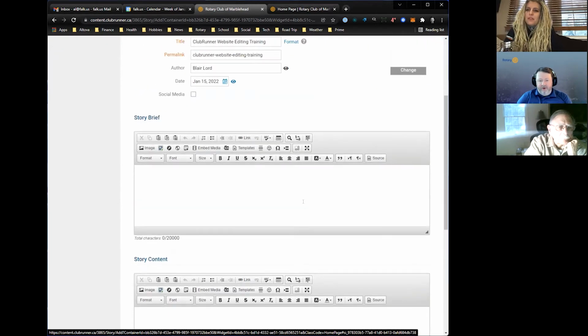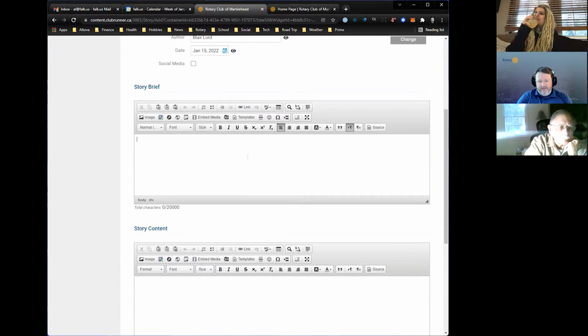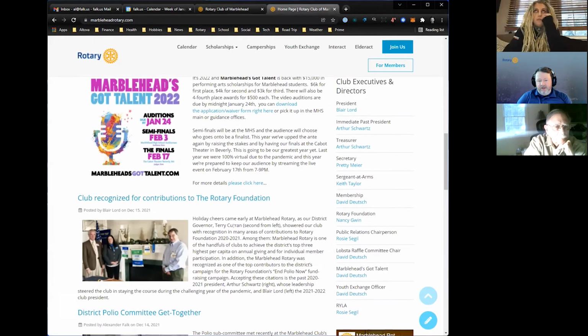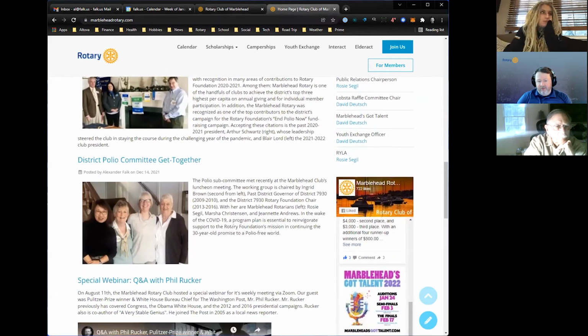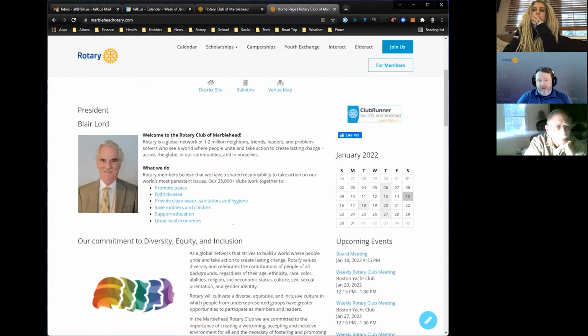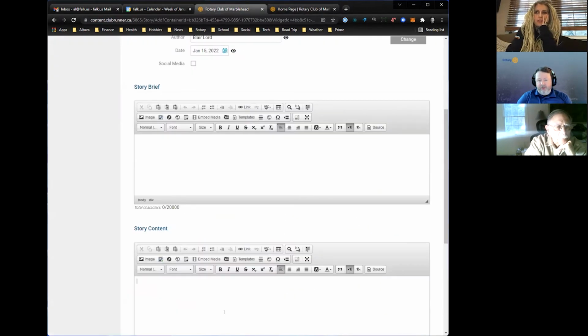And then you have the option to put in text for a story brief and the content. What's the difference? The idea here is that the story brief is what actually shows up on the homepage. So it's typically a paragraph and not more. And then if you have a lot more to tell in your story, if it's a lot longer article, you put the rest of the story on the story content.